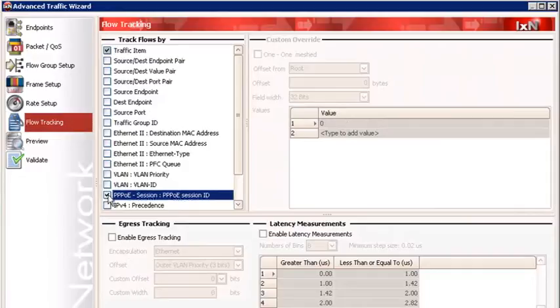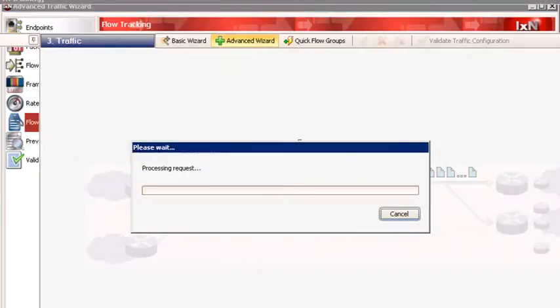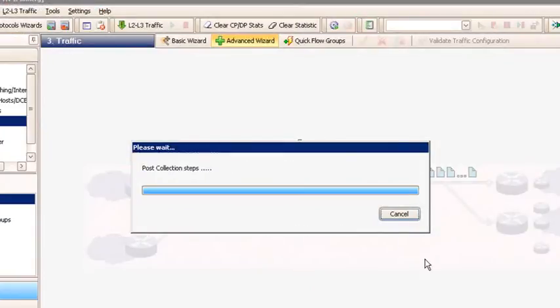And for flow tracking, probably a typical use case is to also track by PPPoE session ID. So that's basically all we have to do in this wizard. If you need more details on the Advanced Traffic Wizard, there is a separate video for the Advanced Traffic Wizard. So we're going to hit finish.